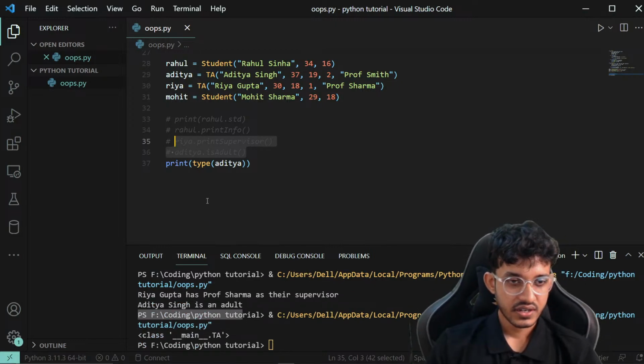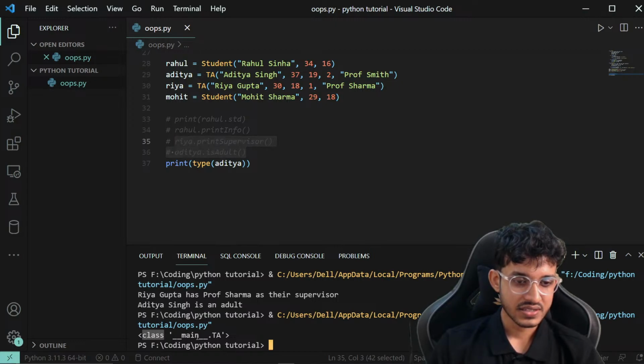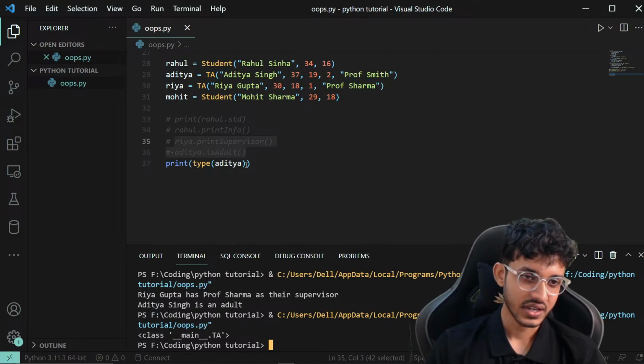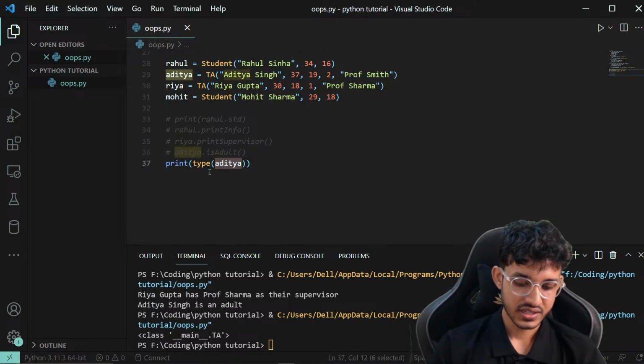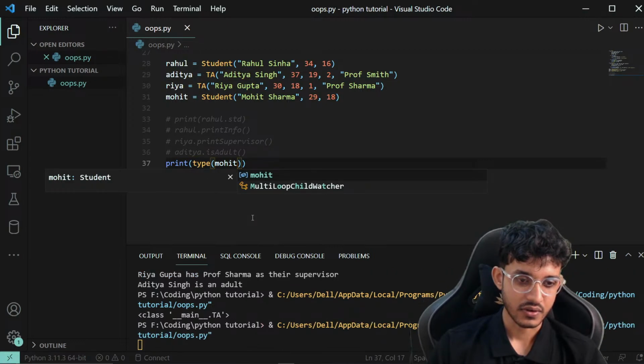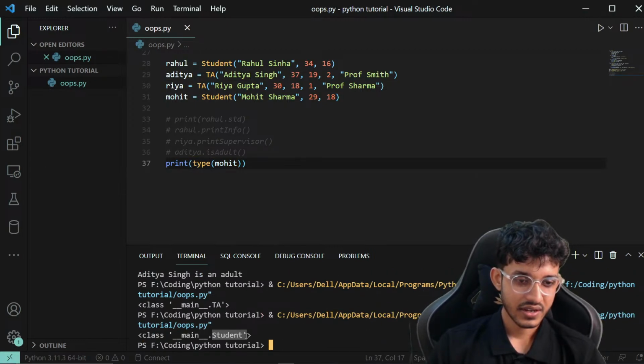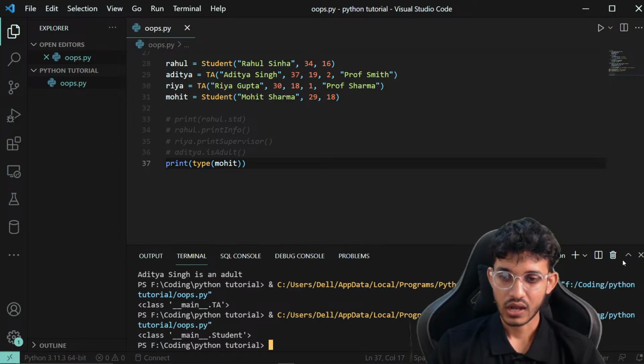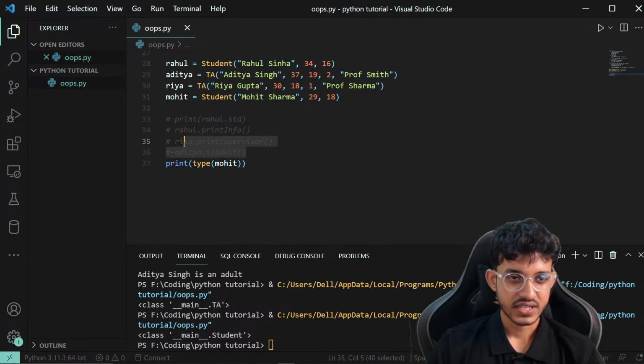As we can see, it says Aditya is from the class that is called main.ta. That is from the TA class. If we do Mohit instead, we'll get that this is from the student class. So that just says it's an object of the class student. Aditya is an object of the class TA. Alright, makes sense.